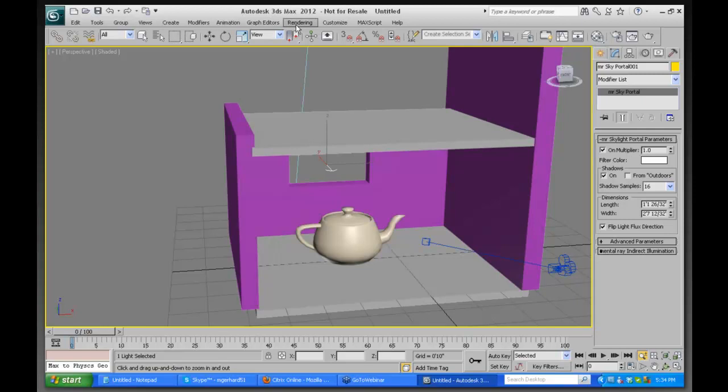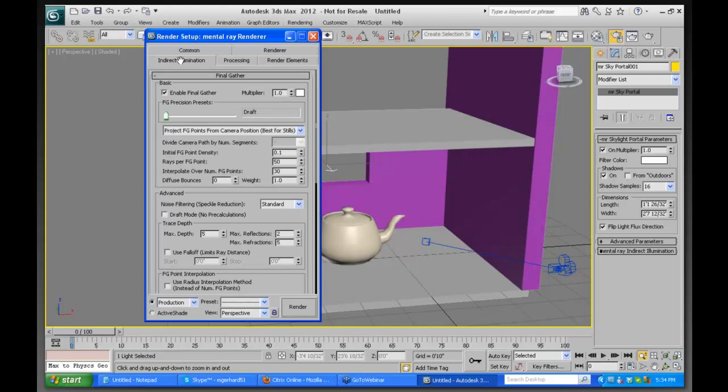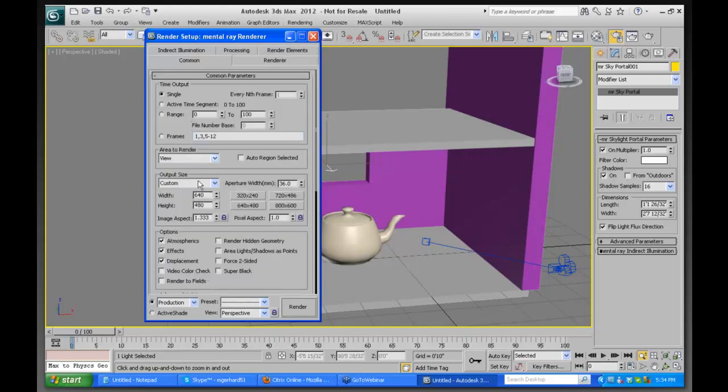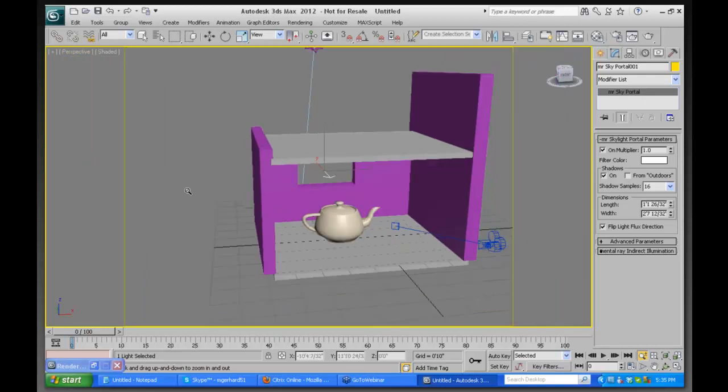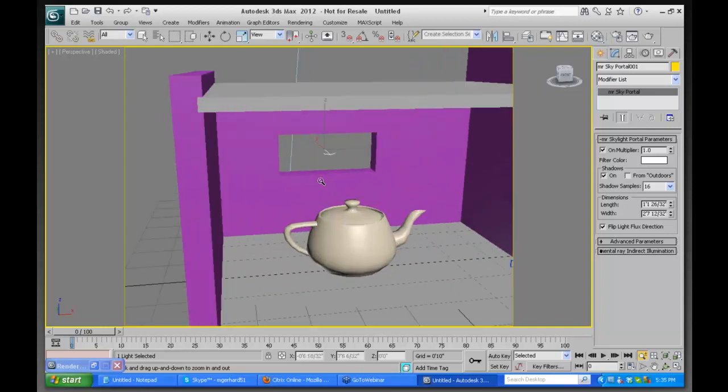Let's set the rendering down to a smaller resolution so it'll happen quicker. Rendering, common. I'm going to make this 320 by 240. I'm going to close this. I'm going to choose show safe frame so that I can see it. And then I'm going to adjust this something about like that. Move this over a little bit.